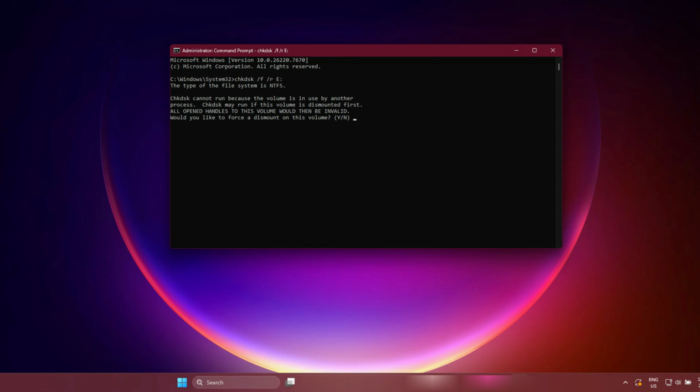Press Enter and wait patiently. This process may take a few minutes depending on the size of your drive. When it finishes, close the window and try opening your drive again.